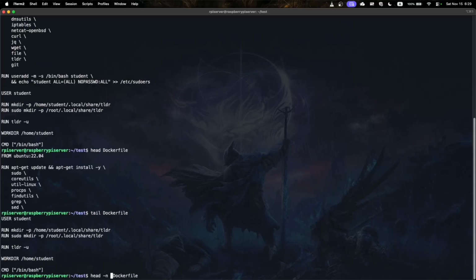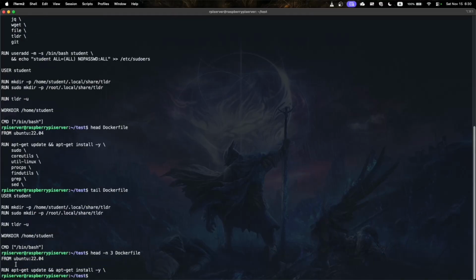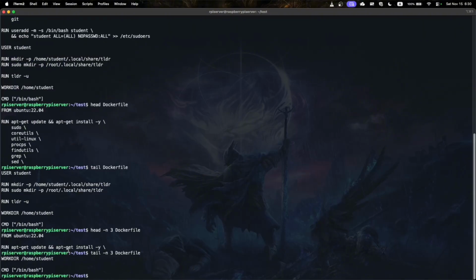So in this case, I want the first 3 lines of the Dockerfile. If we run this command, you'll see we get 1, 2, 3 lines from the top of the Dockerfile. Instead, if we do tail again, -n 3, this time we're going to get the last 3 lines of the Dockerfile. I hope this makes sense. Perfect. So now we know how to create, and we know how to read files using cat, tail, and head.